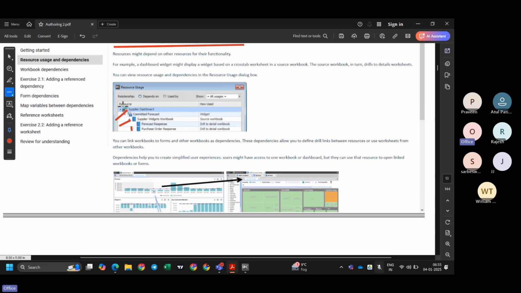So, this resource usage dialog can help us understand where the dependency lies, whether this resource is dependent on all other resources, or whether this resource is being used by other resources or not. We can view the resource usage and dependencies in the resource usage dialog box.